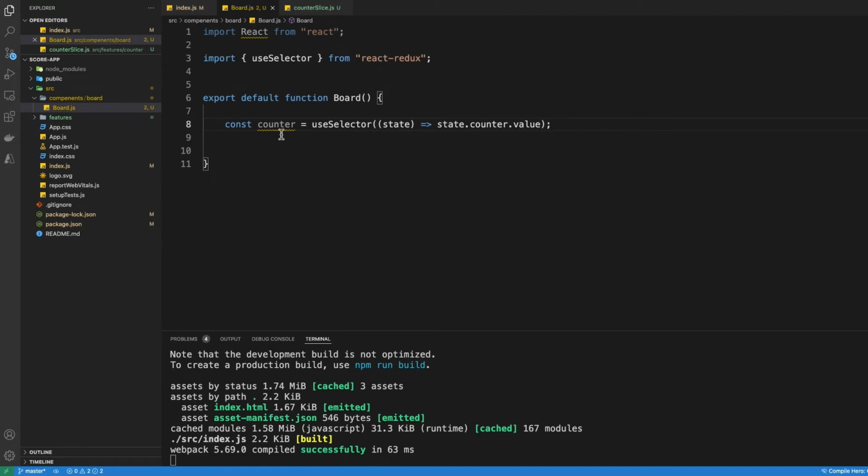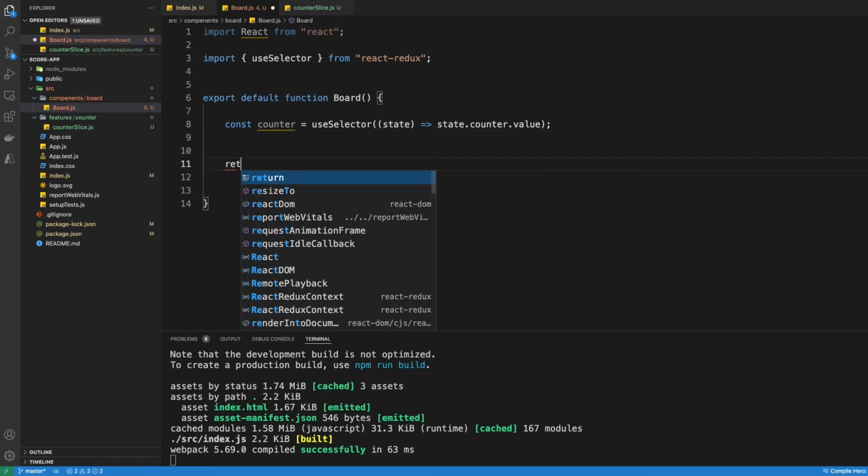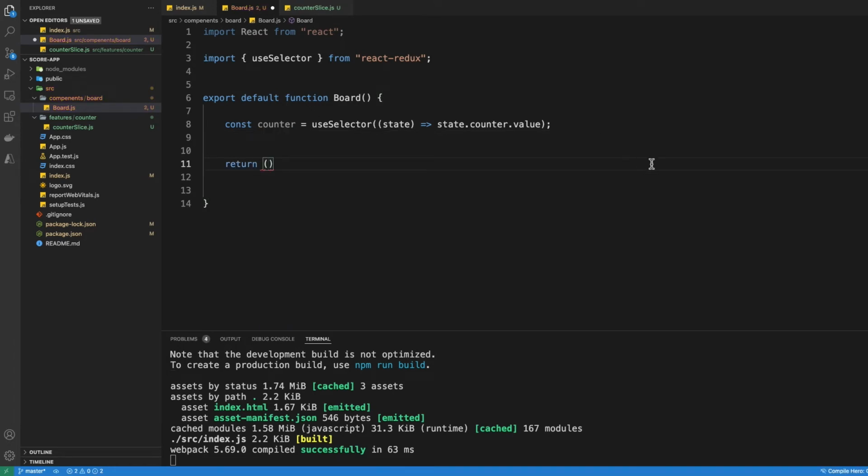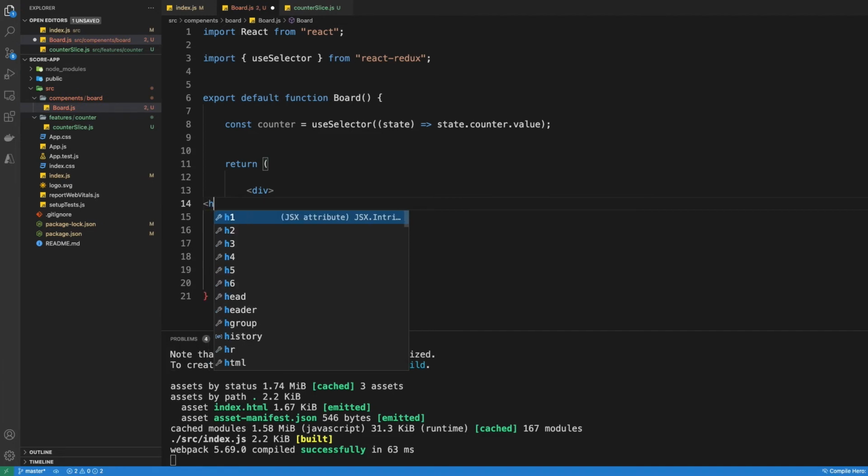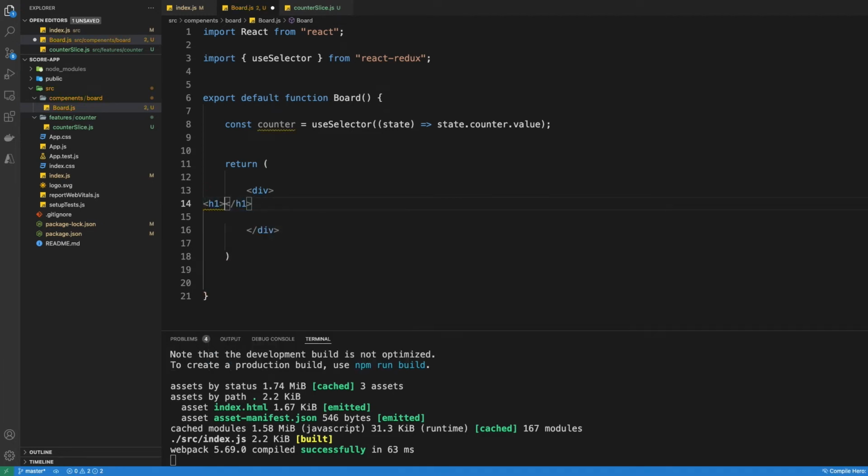Now with this line of code, we assign the variable from the slice here, the counter, to the variable counter here inside this component. So basically this is now the counter in the slice here. Next thing now, let's return something and make sure that we can read the counter from the counter here. And I'm gonna return, let's open a div and close it. And inside this div, let's say h1 score table.